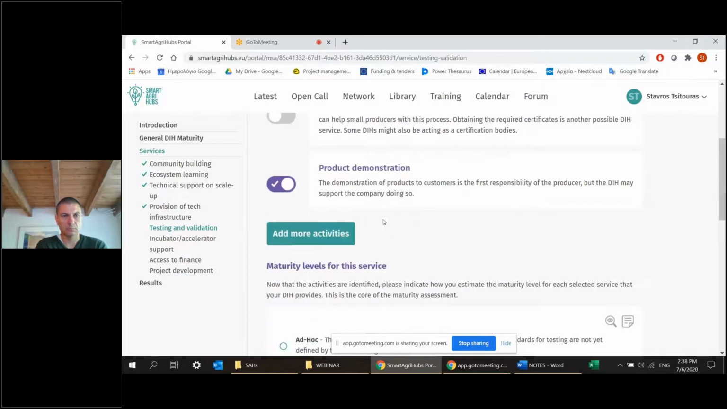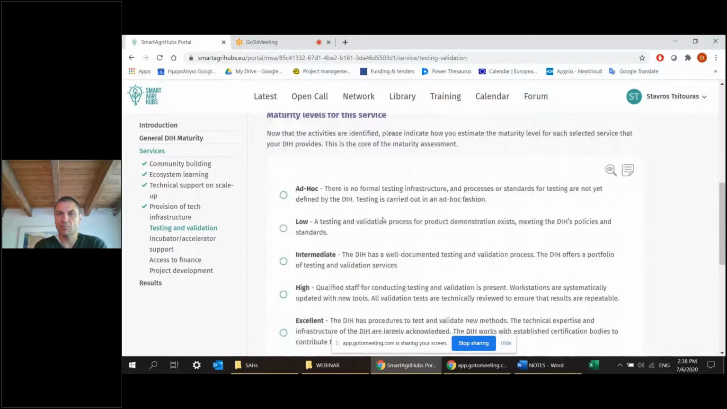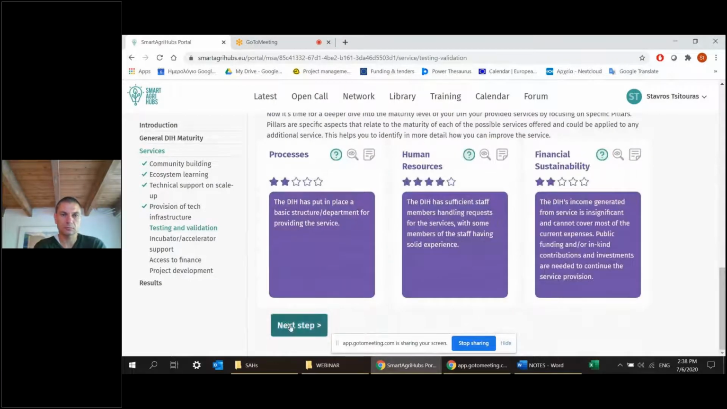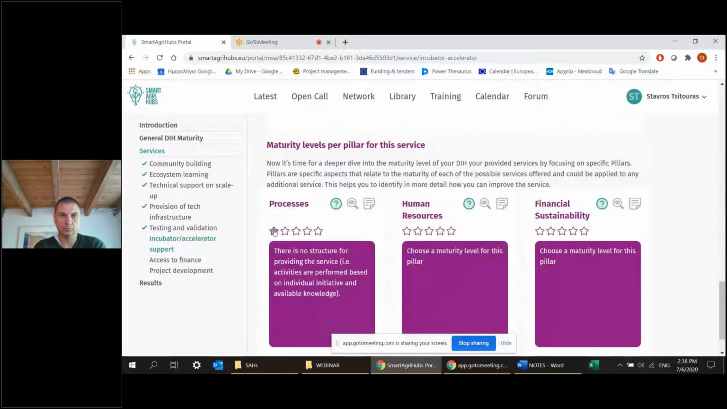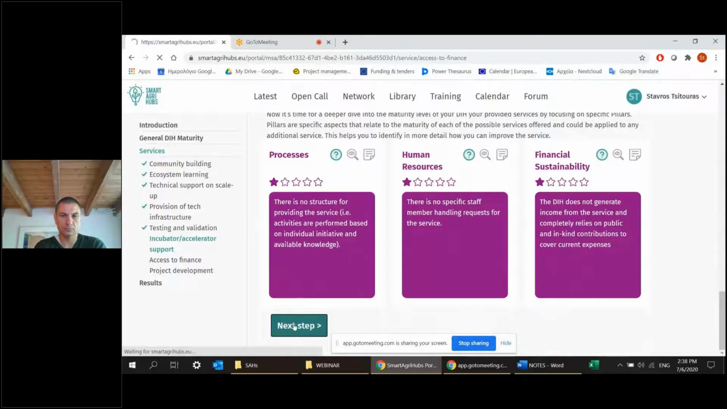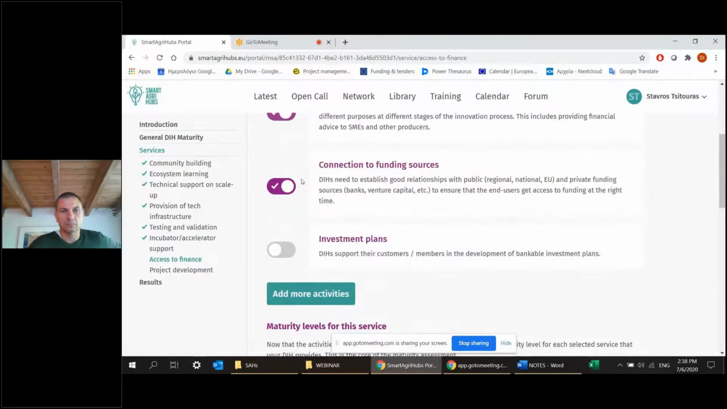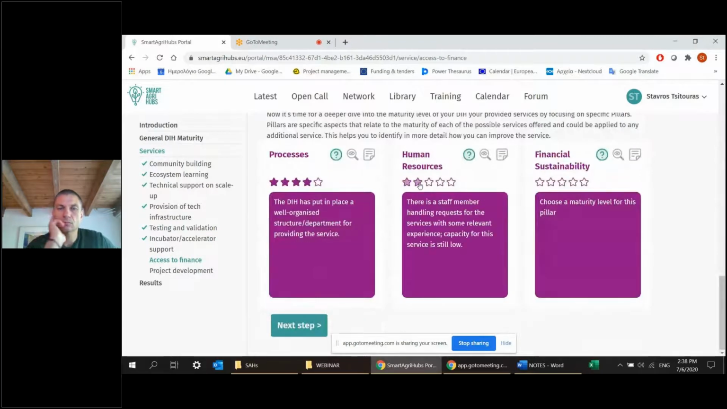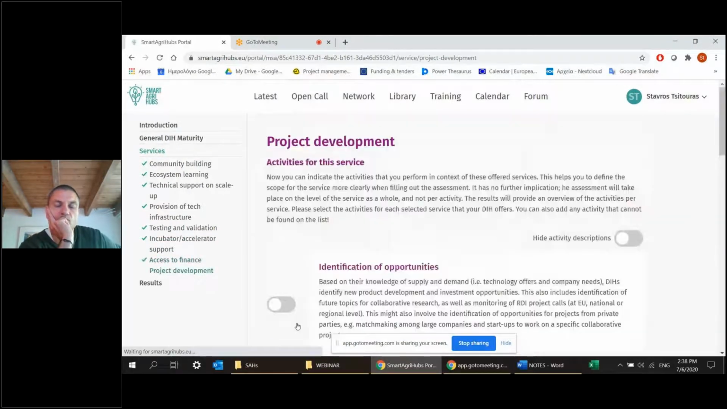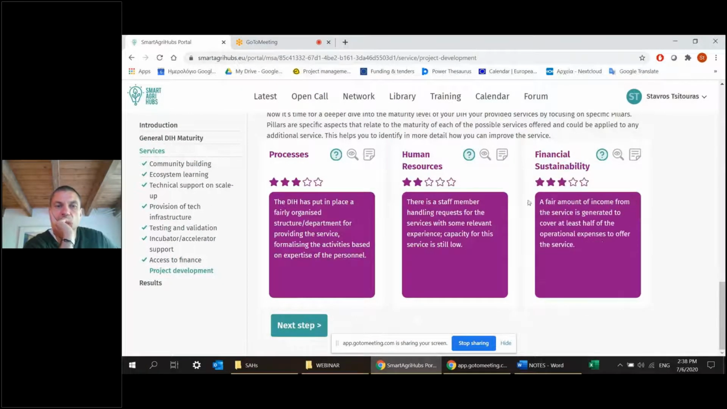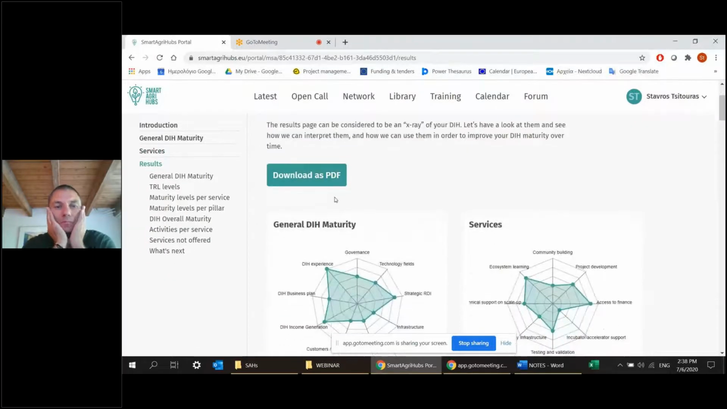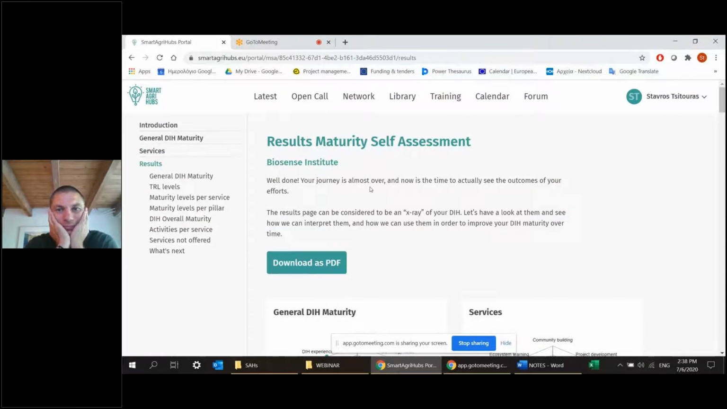Here again, we put some description, and again here the pillars. Next step, again, one activity. And let's say here that we're not good at all at that activity. So incubator and acceleration support, we choose here again. And again, this is high here. Okay, access to finance. And we're going through the end of the activities that we've chosen. Next step, the last one. Okay, now we're done. So after finishing filling the maturity levels, we go to the results page.